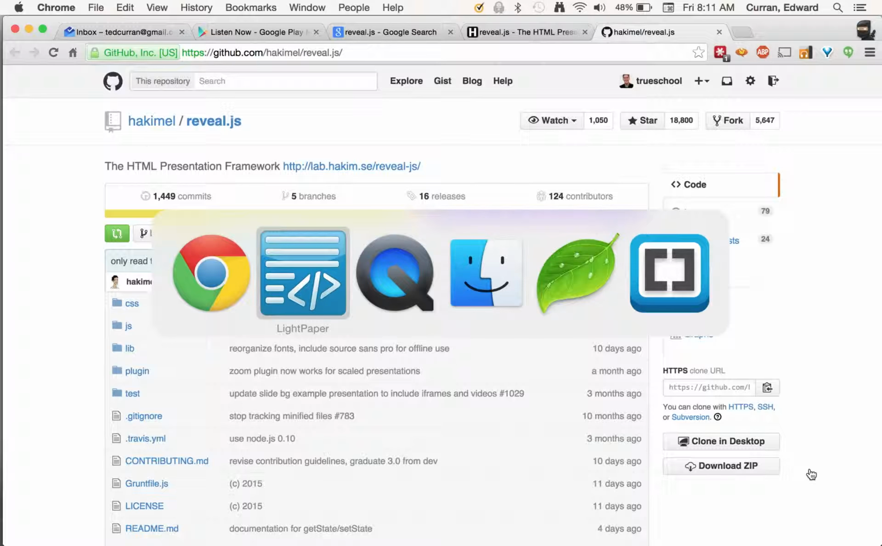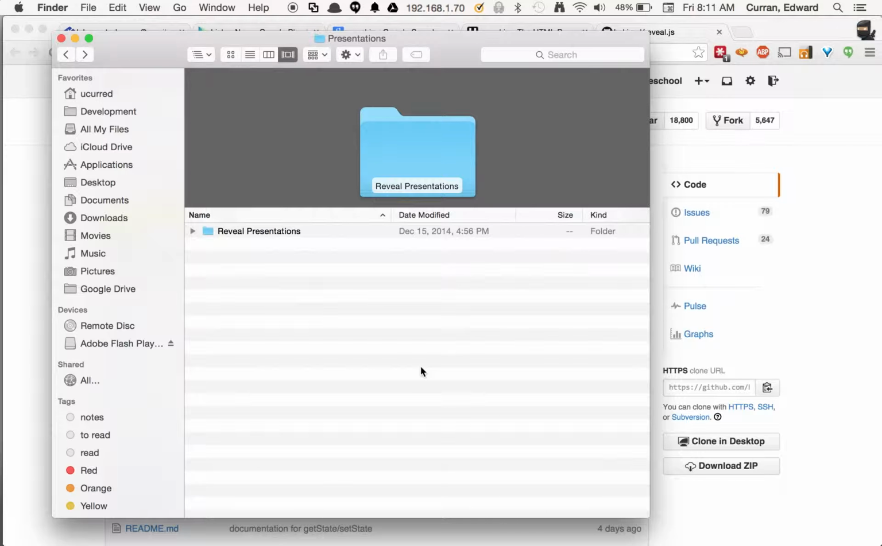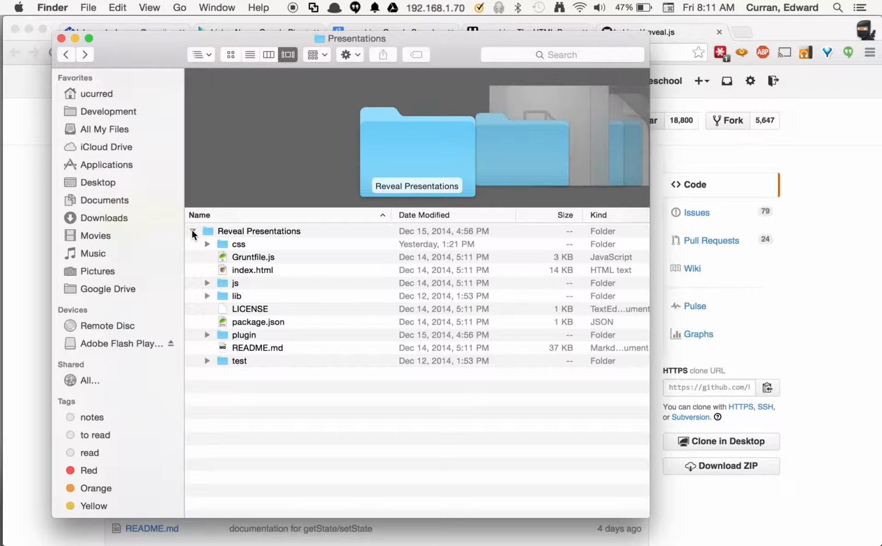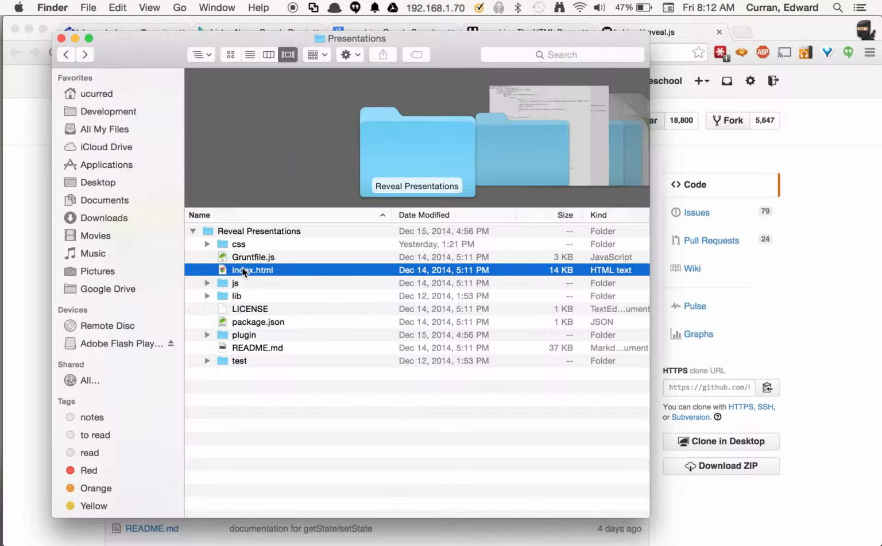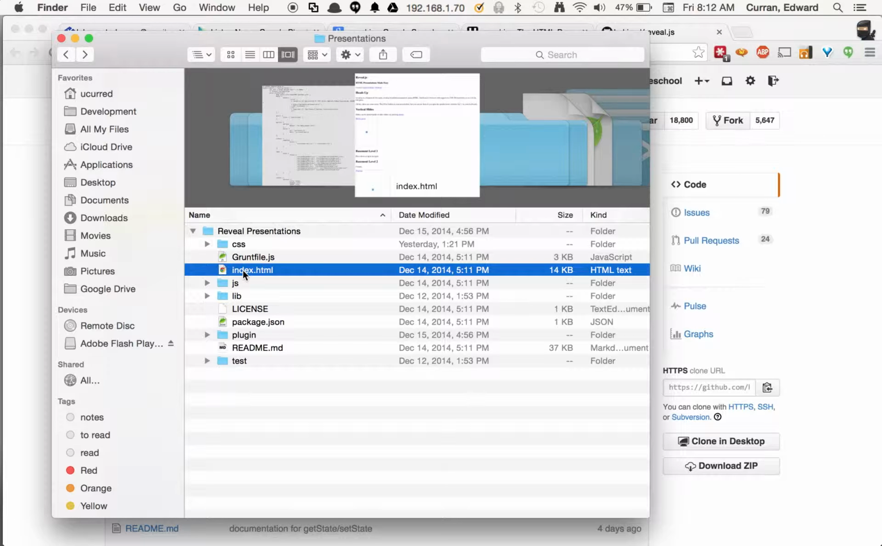And when you unzip it, you'll have a folder like this called Reveal Presentations. And if you open it up, it's got a lot of what you'd expect to see inside of an HTML web page. It's got an HTML document called index.html. It's got some CSS, JavaScript, a lot of other stuff that you can choose to ignore if you like, or you can choose to dig into when you're ready. But what we really want to work with is index.html.